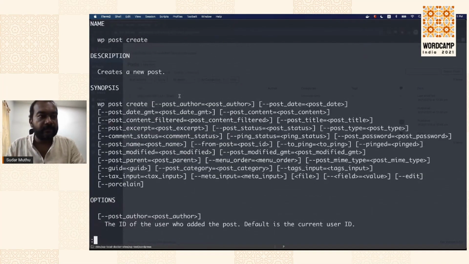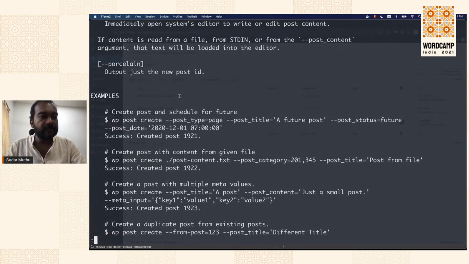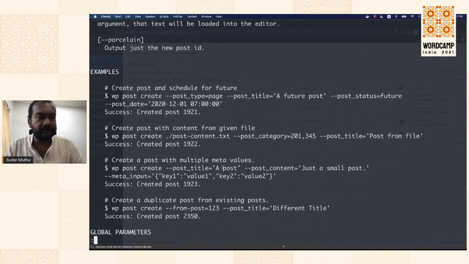Okay, so these are all the fields that you can specify, and it also gives you some examples, like WP post create with post type, post title, post status, those kind of things. As I said, you can also specify the content in a text file, and then WP CLI will be able to use that. There is also one more option.